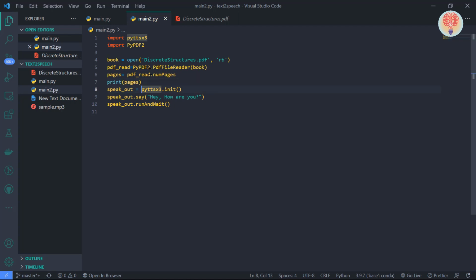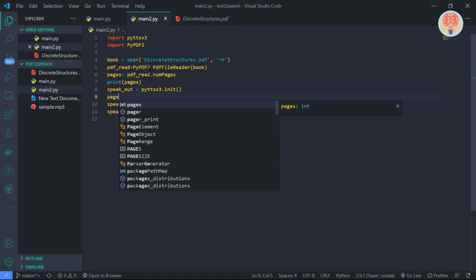After that, we've called our speak out, so it's just going to start speaking. What do we want it to start speaking? I'm going to call the page. This is where we read through the page and extract the text. That's the next step we want to do now. I'm not just considering the pages, I'm considering each page now.